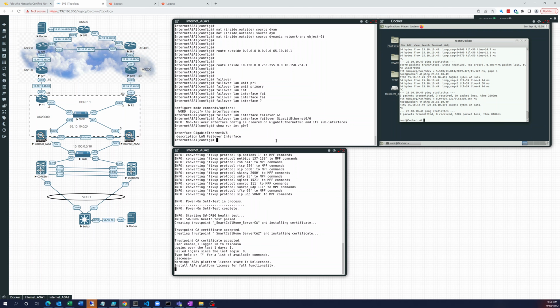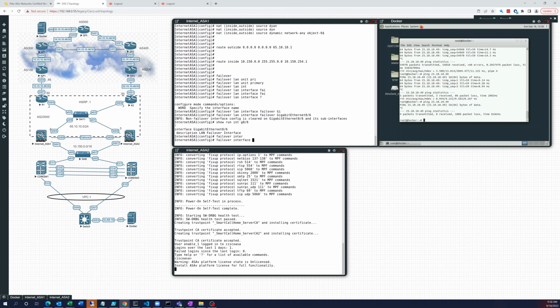Okay, next step in the failover is going to be failover interface IP. We're going to give this an IP now: 1.0.0.1, 255.255.255.252. And this is just between these failover interfaces. So we're doing a /30, I believe, and then the standby 1.0.0.2.